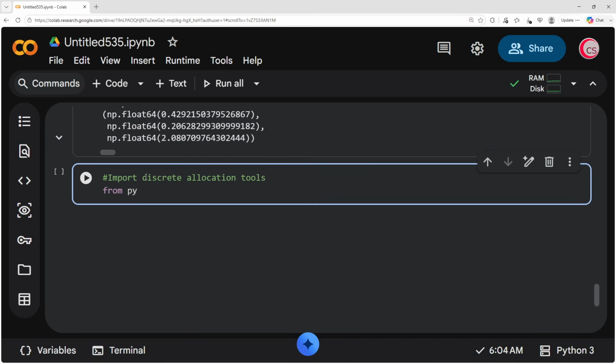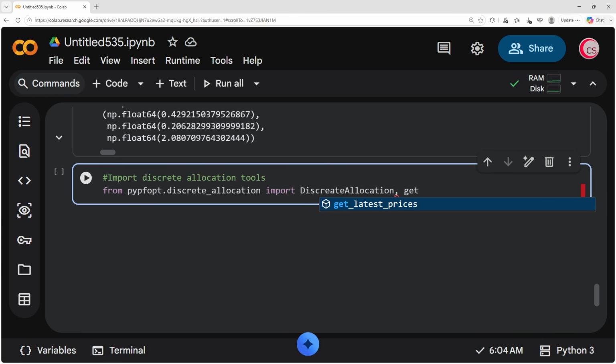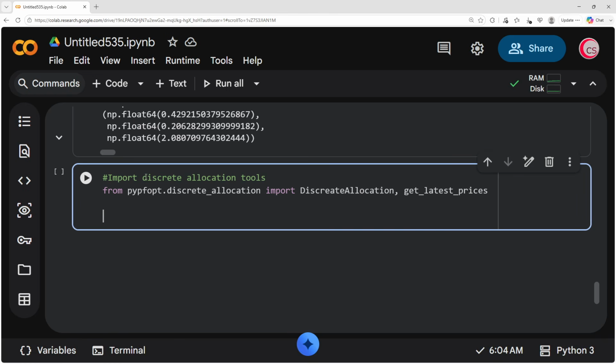So from pip, fopt.discrete_allocation, we're going to import our discrete allocation function, and we're also going to import the function get_latest_prices. Okay. So now let's go ahead and give our portfolio a value.